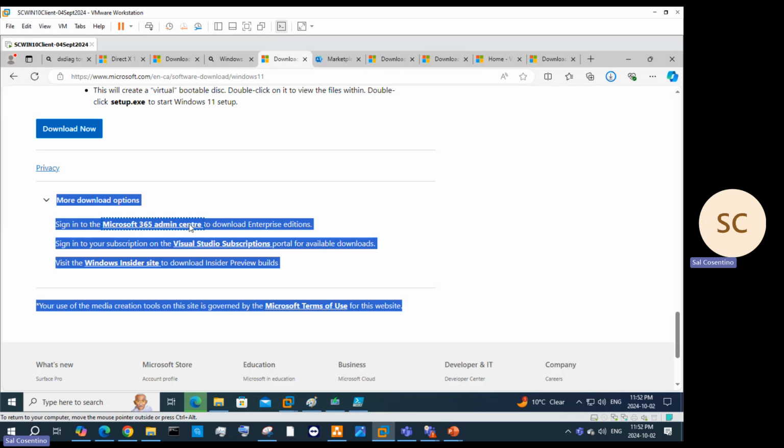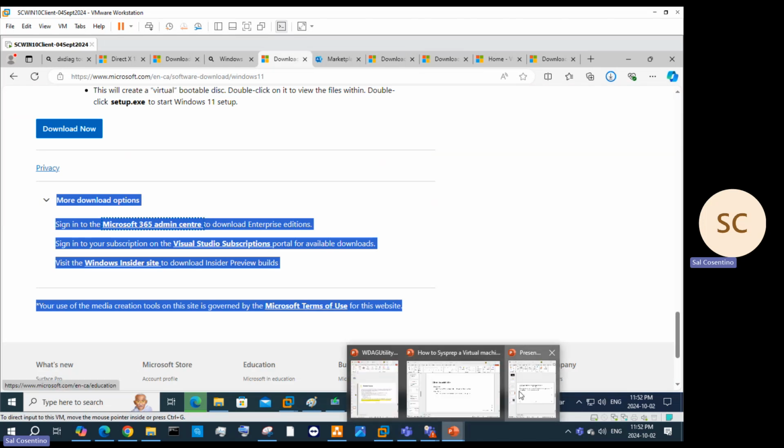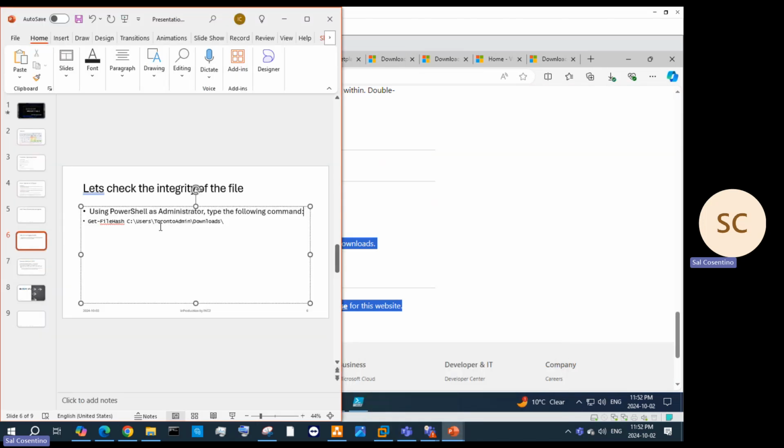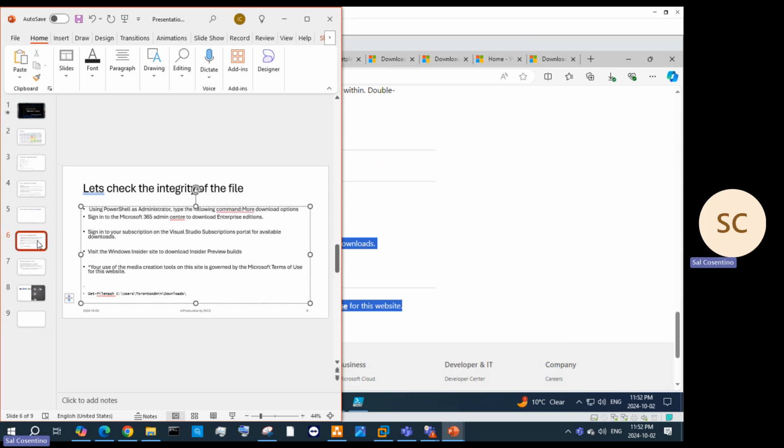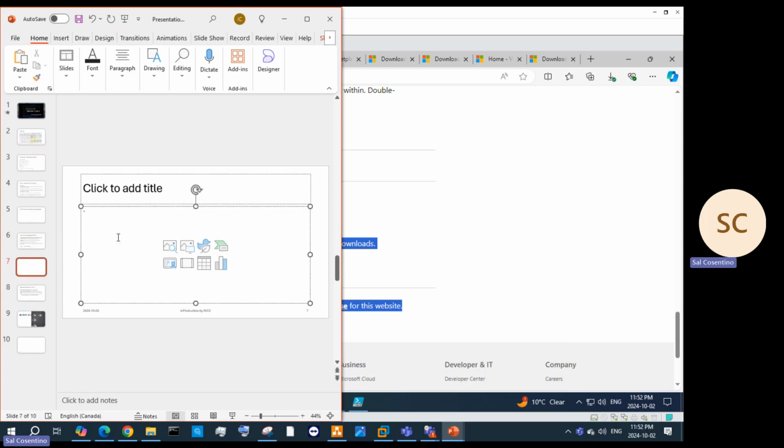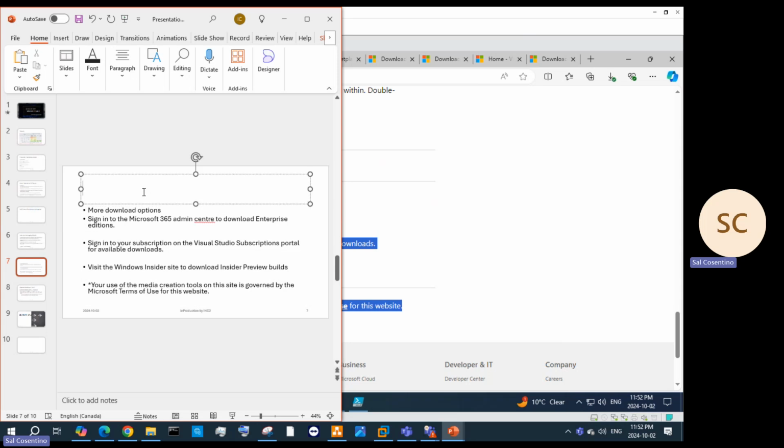and take the different options you want to use. All right, so this would be licensing, right?